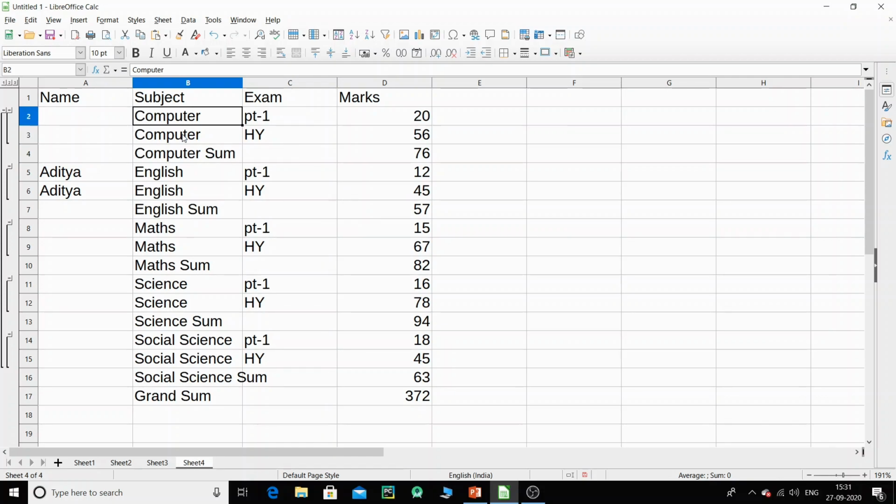So you can see computer came together, and that's the subtotal of computer. English came together, and that's the subtotal of English. Similarly for maths, for science also, and for social science, and that is the grand total. So all these subtotals got added, and that's the grand total. Okay, so this is how you can work with the subtotal feature, which is a very interesting, very nice feature to use just to save your time.